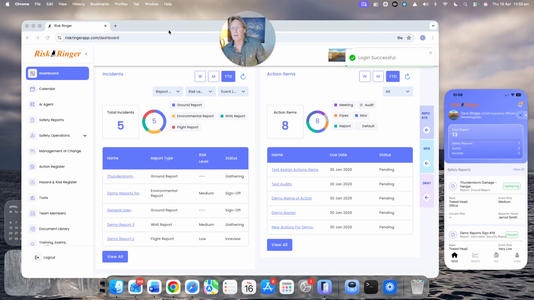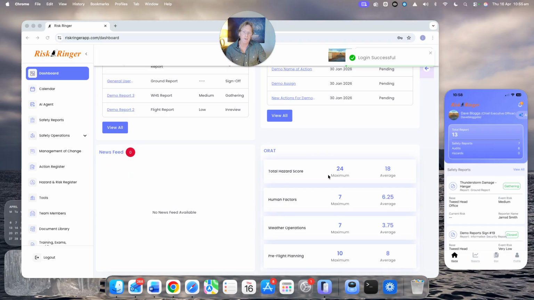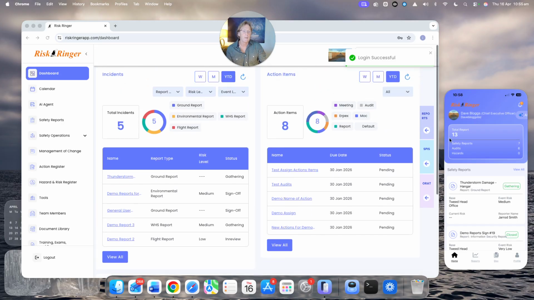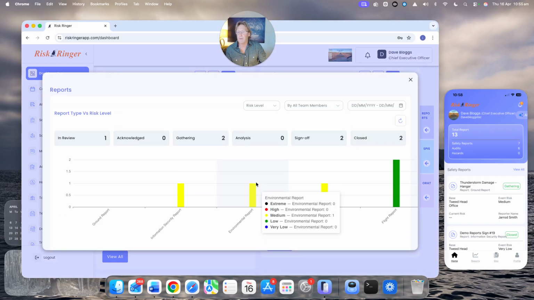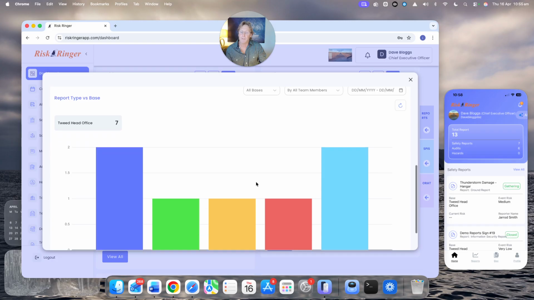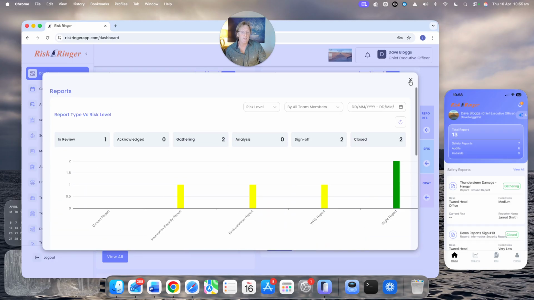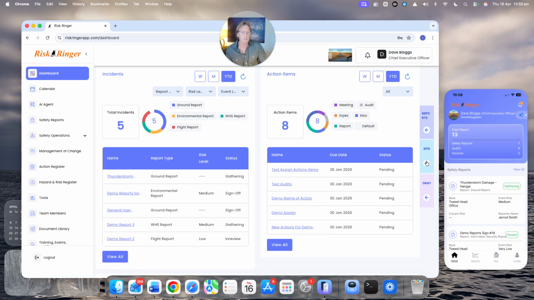I'll try and keep my picture out of the way. So on the left-hand side here, you can see we've got the menu items, and these currently include a dashboard, which you're looking at the moment, showing incidents, action items, a news feed, and operational risk assessment tool data. We can also look at information from the number of reports that have been coming in, report type versus risk level versus base, etc. These are just examples, so we can customize these dashboards to your needs.